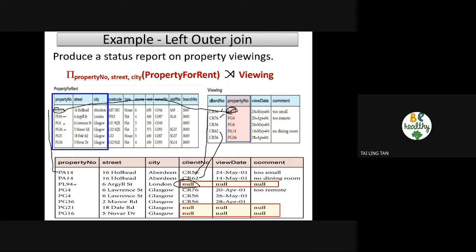The main point is still listing all the properties, but at the same time they want to know the viewing of the client and the comment. If there is none, then I just put null here.